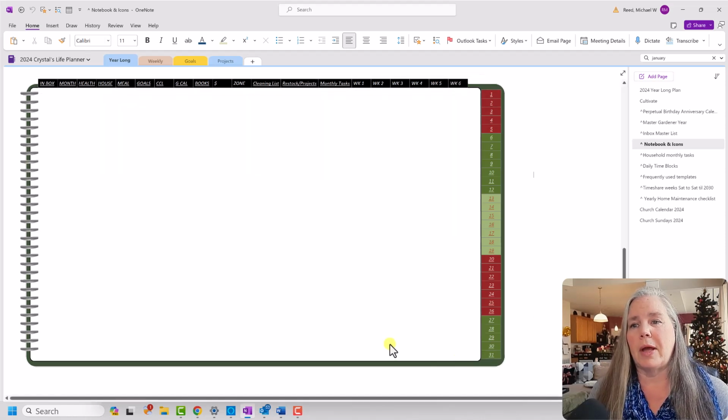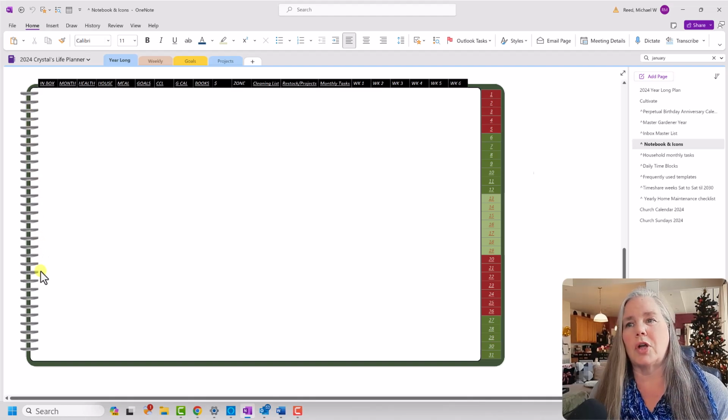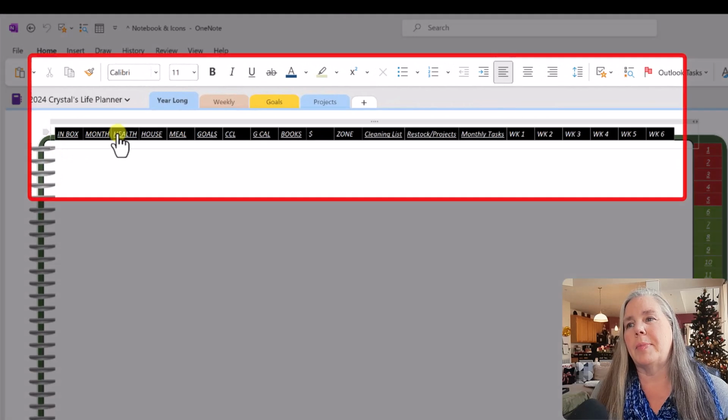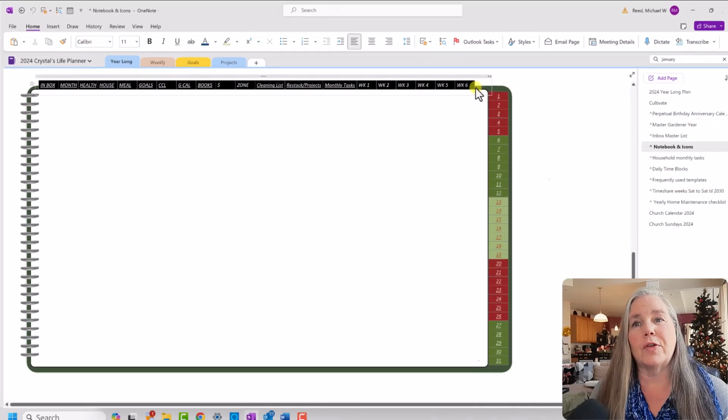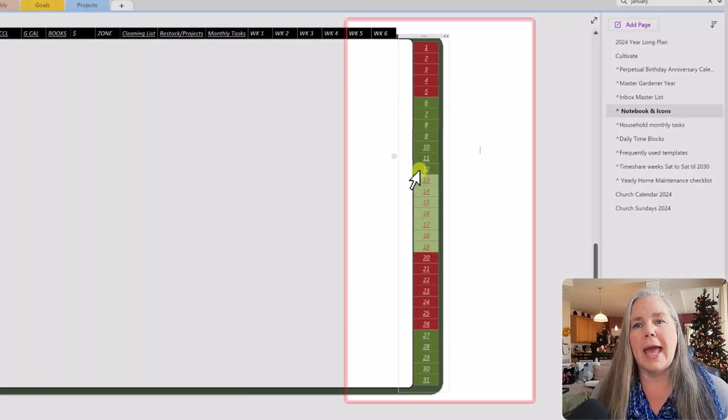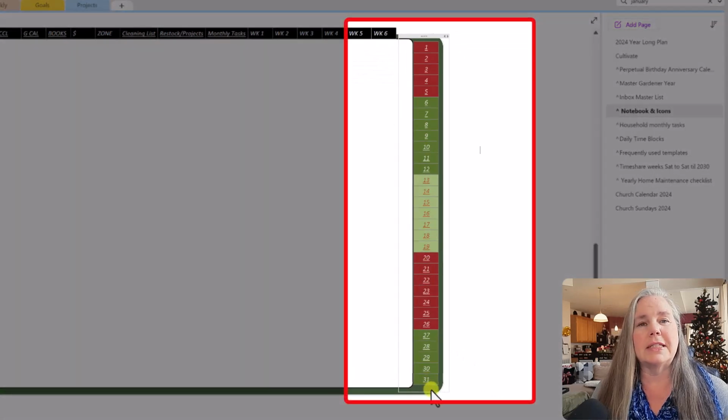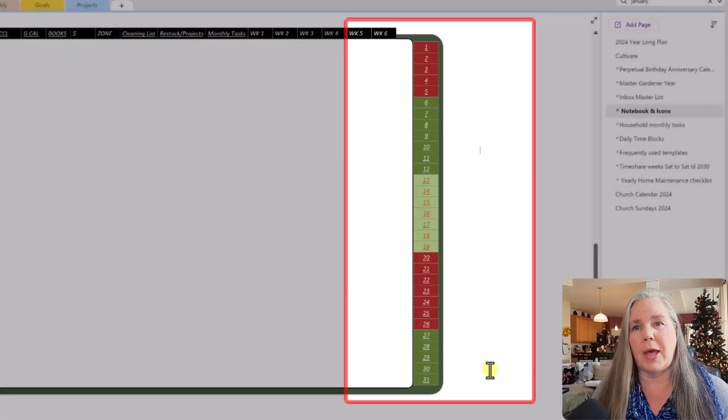You see the background is this kind of green color. I have this landscape spiral here at the end, so it's as if the whole book could turn on itself. And then I have a bunch of tabs across the top for links to things like my Google Calendar, my cleaning list, my monthly tasks, and I have a section down here for each of the weeks of the month. And on this side, I have all of the days of a particular month, okay?